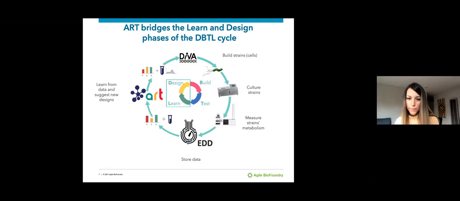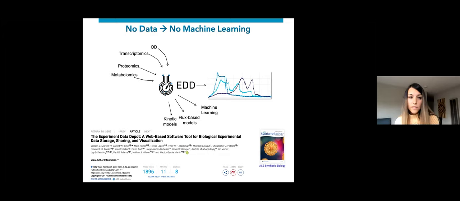How we store data is very important, because if there is no data, there is no machine learning. We have developed the Experiment Data Depot. It's a web-based software for storing different types of omics data: metabolomics, proteomics, transcriptomics, OD, and can be used for different modeling purposes, for data exploration. It provides interactive data visualization and stores both data and metadata. So it's our way to store data systematically in a centralized repository.